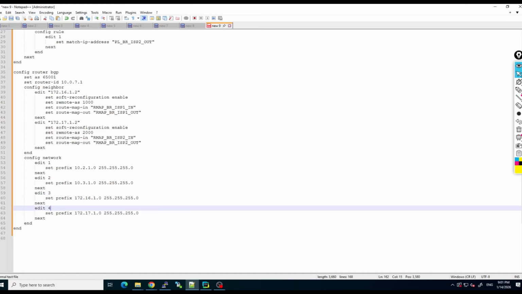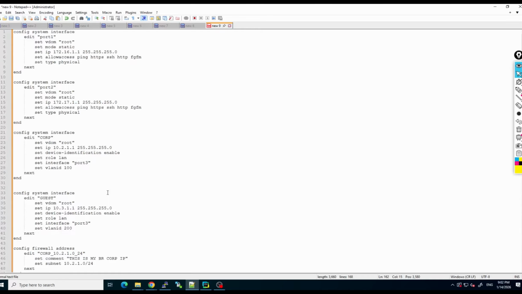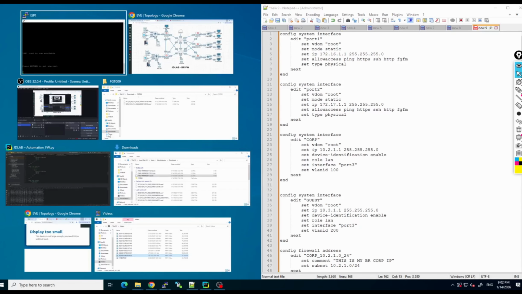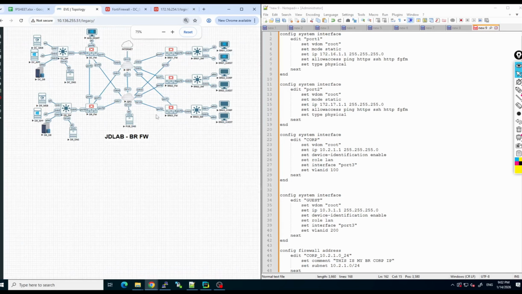Let's clean up 3, 4. Yeah. So what have we done? Let's take it from the beginning. It's a bit small, but I think you can understand.